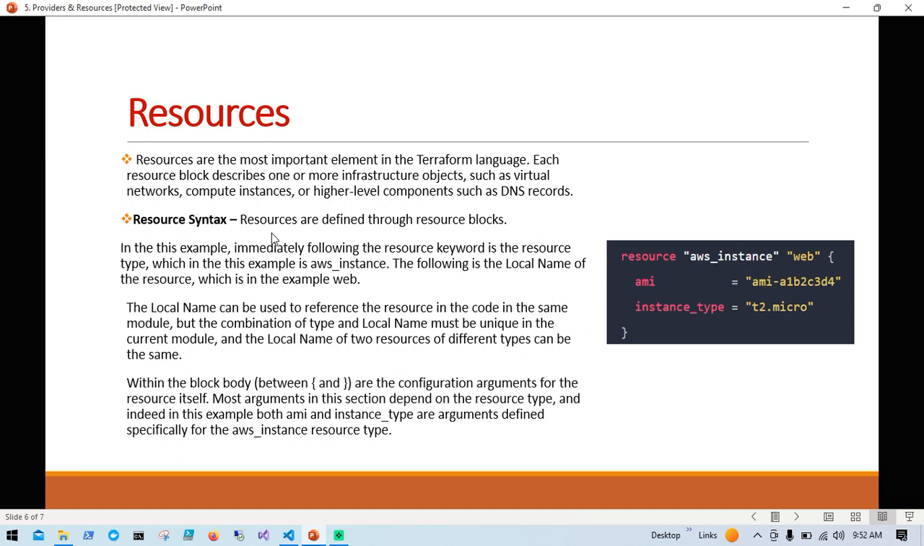Now resource syntax: resources are defined through the resource block. In this example, immediately following the resource keyword is the resource type, so aws_instance is the resource type. The following is the local name of the resource, which in this example is BAB. This local name can be used to reference the resource in the code in the same module. The combination of type and local name must be unique in the current module.